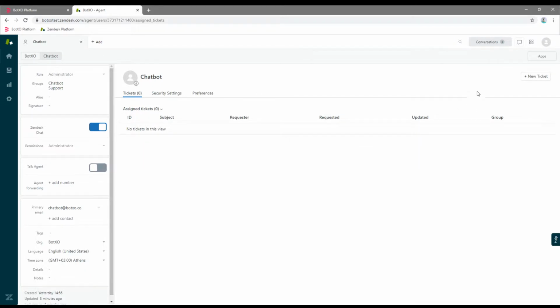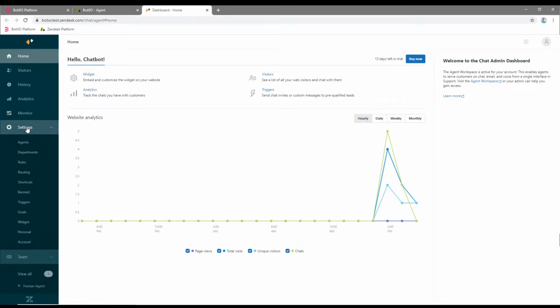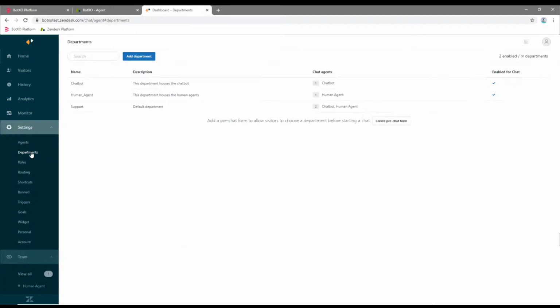Once you've ensured that that's the case, we're going to navigate over to Zendesk Chat to make sure that our departments are set up correctly. So if we go into settings here, in departments, you'll see that we've already created a few departments here. So we have the chatbot department, the human agent department, and the support department. For this testing, we'll only be using the top two ones. And you can see that both of them are enabled for Zendesk Chat. This is important, otherwise they won't be able to be used.